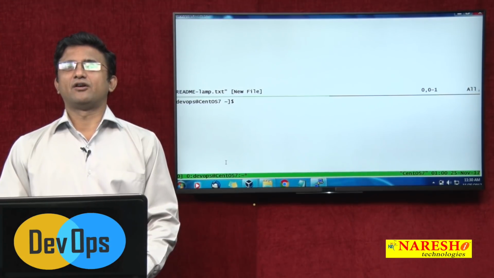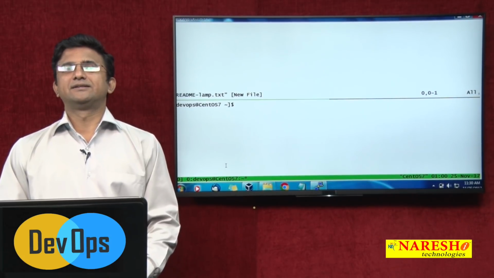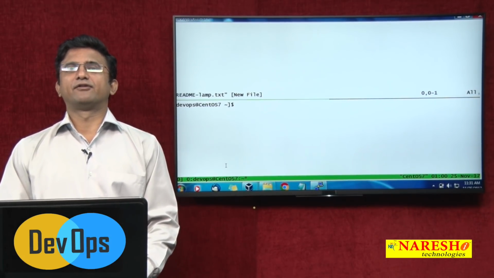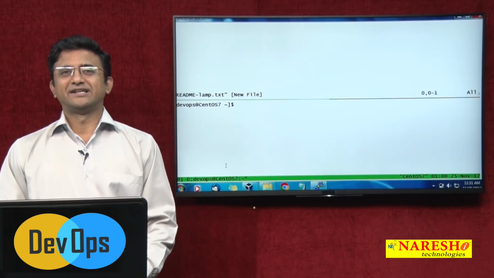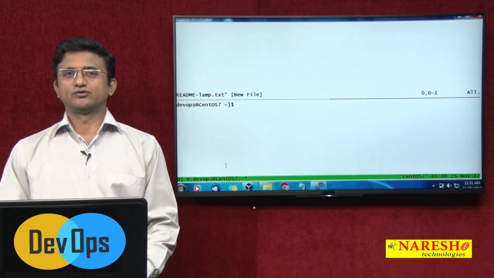Welcome back to the session of DevOps. In this series, we are trying to understand what are the different tools we need to go with in DevOps, and using those tools, what benefit you will get, what new things you will learn, and how you can implement those things in real-time scenarios.